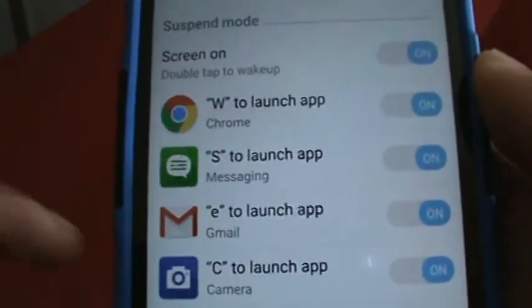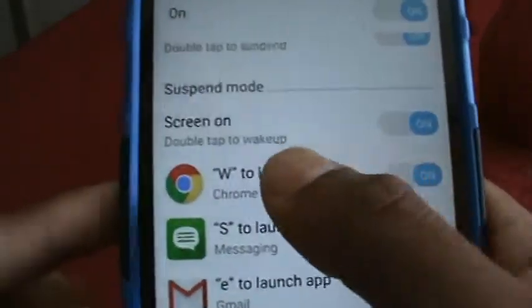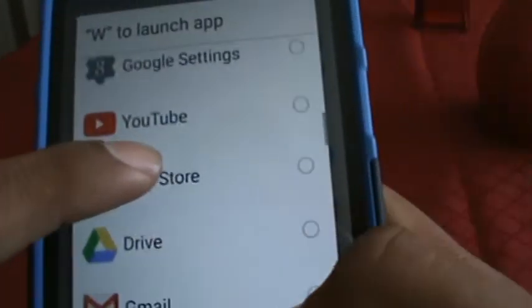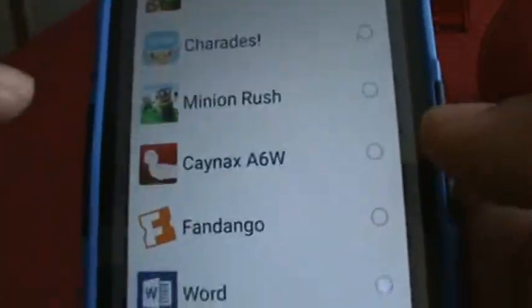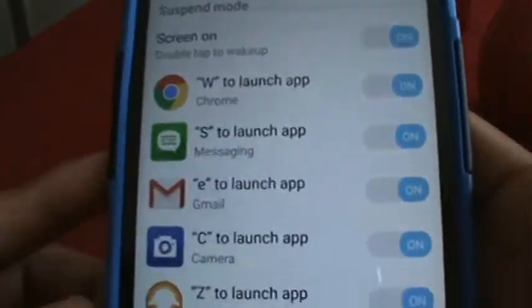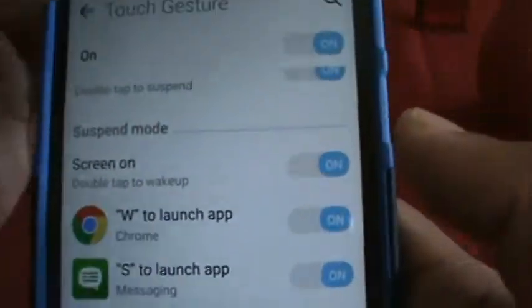So you can rearrange this however you want. I have W set for Chrome, so you can set this to about every single app that is installed on your phone. So it's a pretty good feature. So let's give these a test.